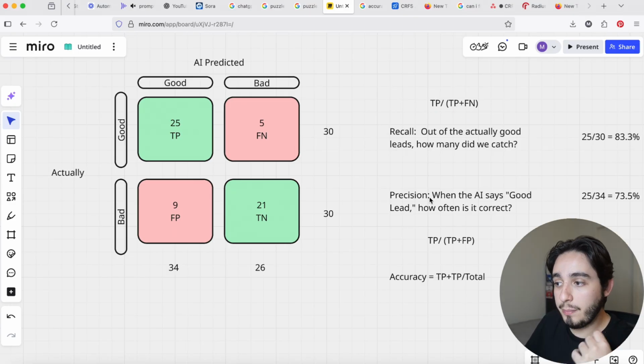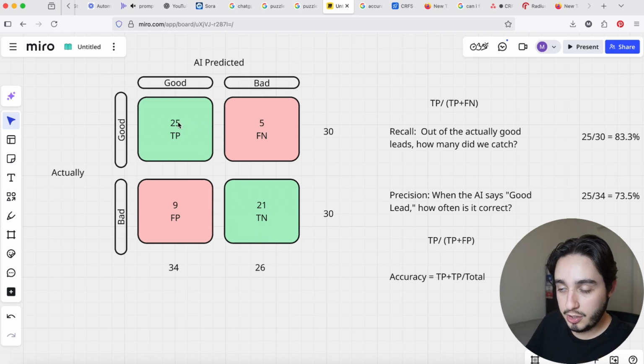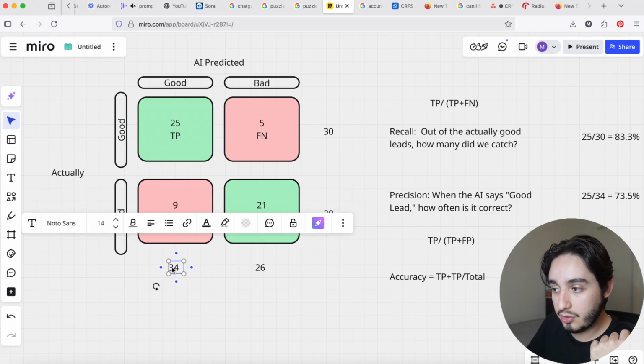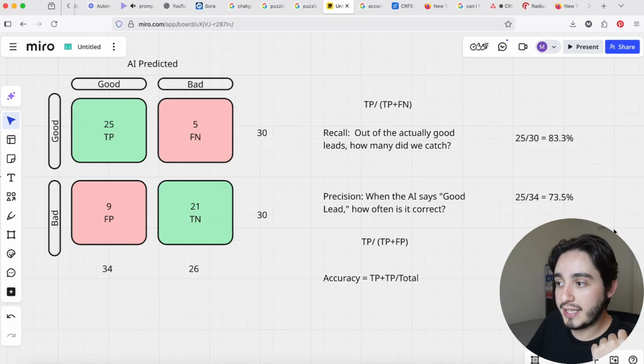And precision would be, when the AI says that we have a good lead, how often is it correct? So here we're looking at the true positives in comparison to the true positives plus the false positives. So here it would be 25 divided by 34. And these are the statistics that we get at the end.